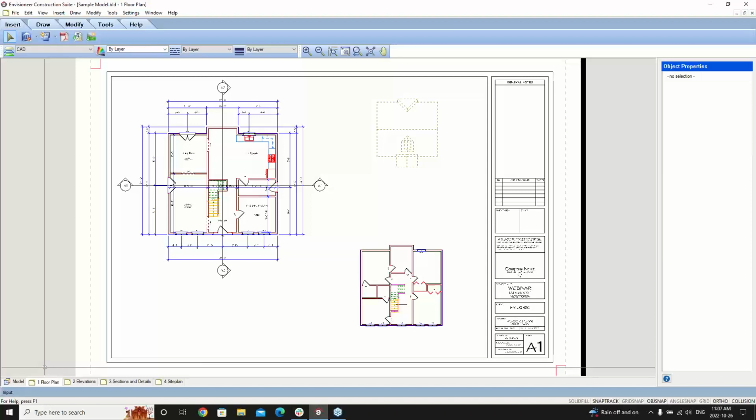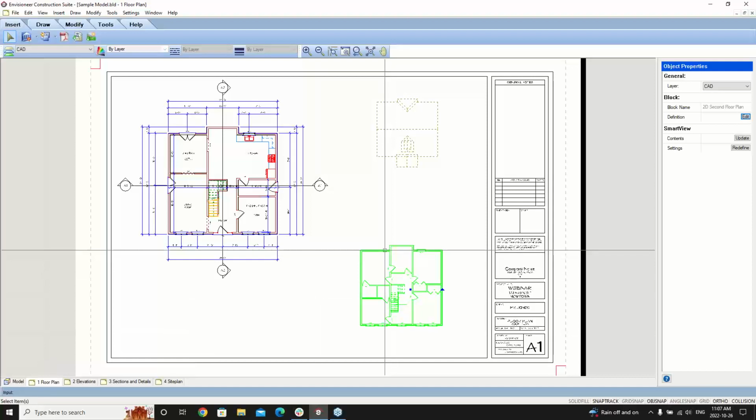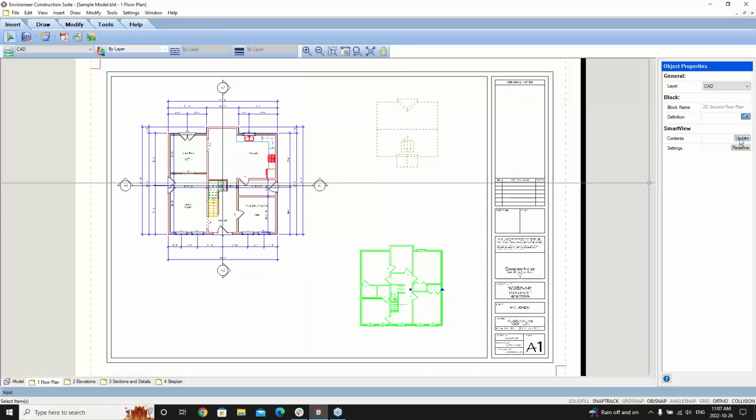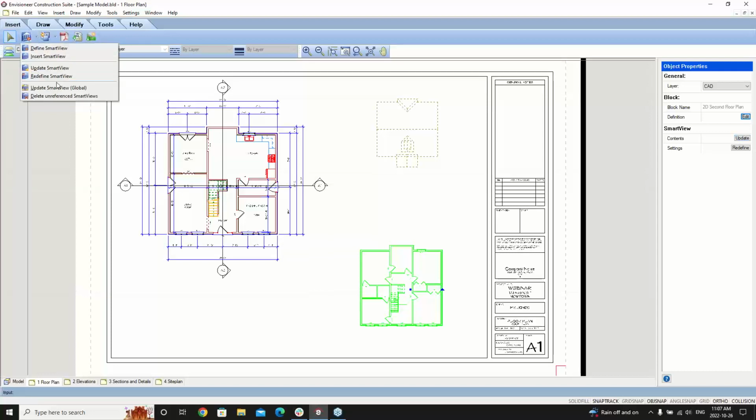The model has changed, but the view in my working drawing sheets has not. So they won't automatically update. You actually have to update them yourself. And there's a couple of ways of doing that. There is the update option, so you can go into your smart views and you can say update smart view, or you can select the smart view and select update, or you can select the update smart views global. So if you've added in a change that's affected a lot of the elements in your drawing file, then you would want to use the update smart views global.